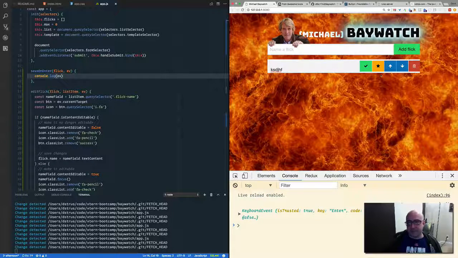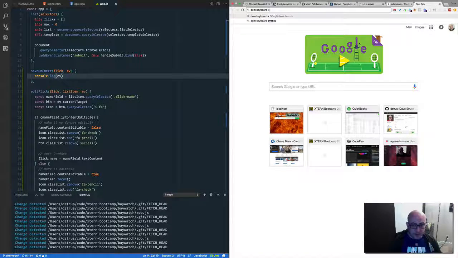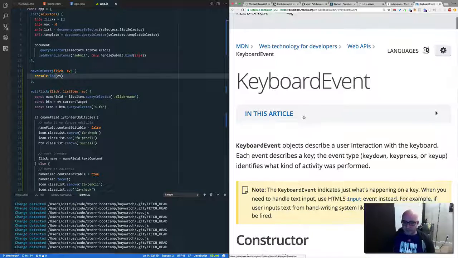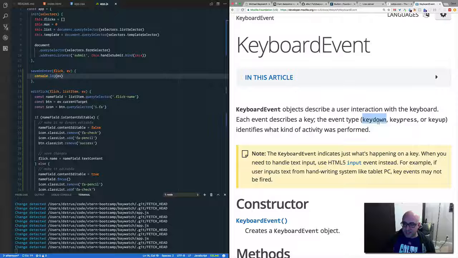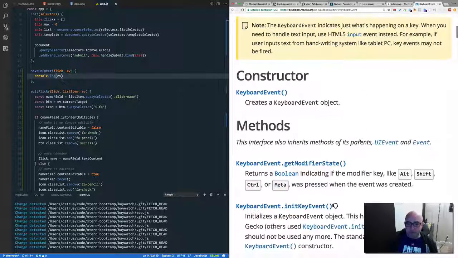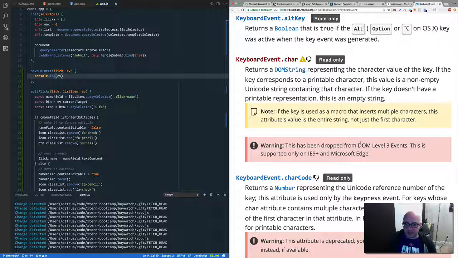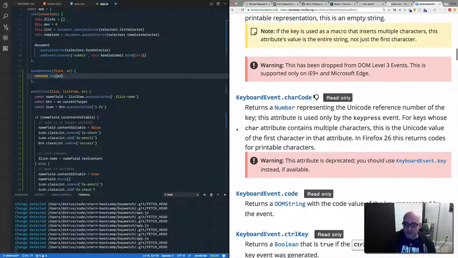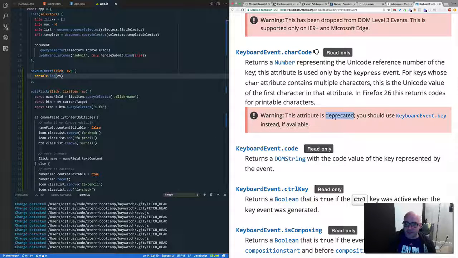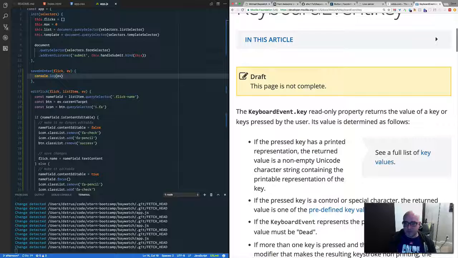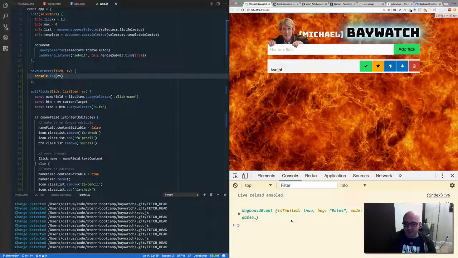Let's look up keyboard events on MDN. DOM keyboard event. Here we go, keyboard event on MDN, the Mozilla Developer Network. Describes a user interaction with the keyboard. The event type, key down, key press, or key up. Key press is the one we used. Okay. Properties: alt key, character. Returns a DOM string representing the character value of the key. This has been dropped. Don't use this anymore. Character code has been deprecated. You should use keyboard event.key instead if available. So keyboard event key. Read-only property returns the value of a key or keys pressed by the user. We saw that, right? Key was enter.